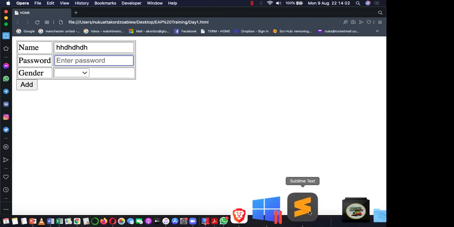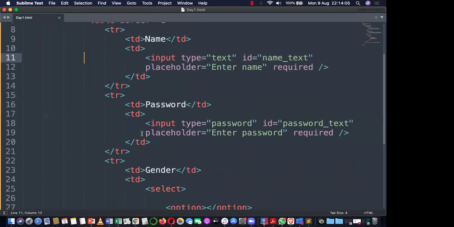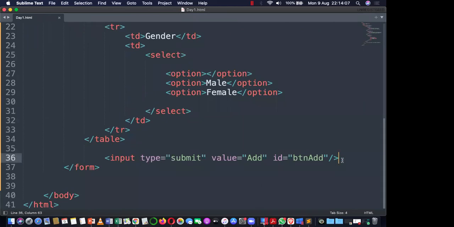Okay, so that is a button. This is a submit button, but we have another button.